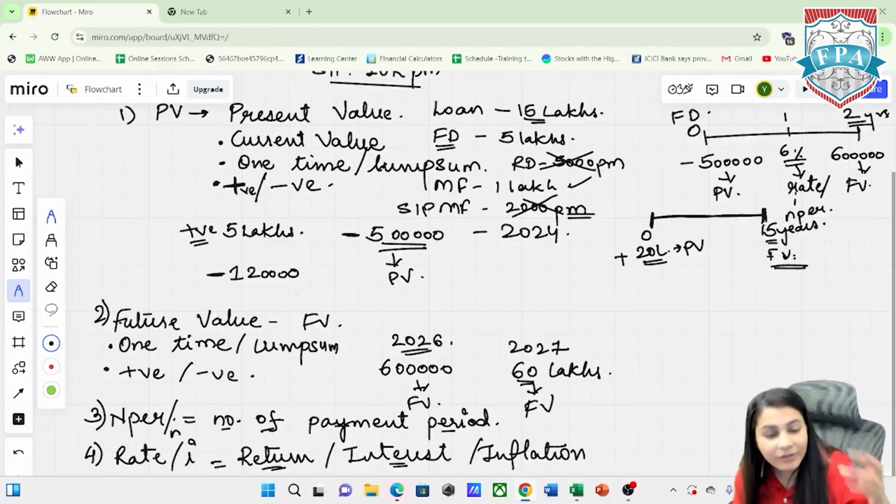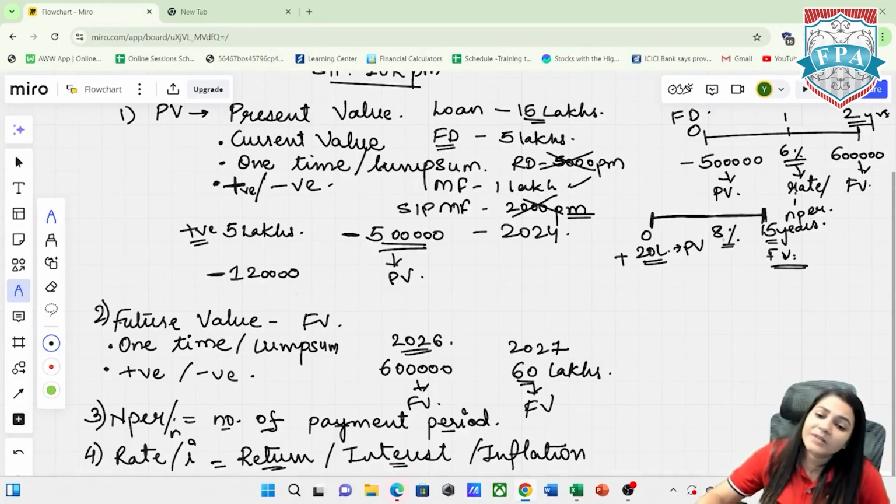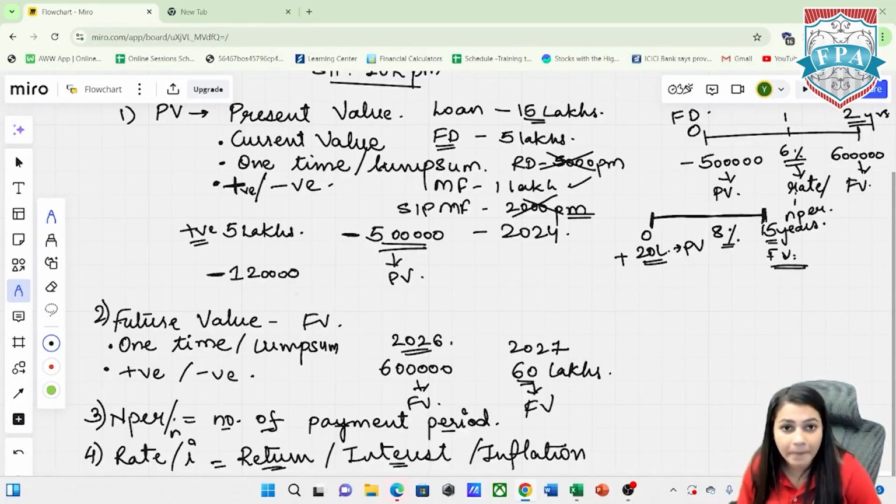So return is usually volatile. Interest is sometimes fixed, sometimes variable. And inflation is always variable. You're going to learn about more kinds of returns, interest rates, etc. in your further modules. As of now, there are these 4 terminologies. Let's say the loan is at a rate of 8%. Then 8% becomes my rate or I.